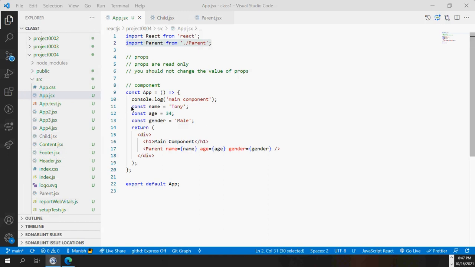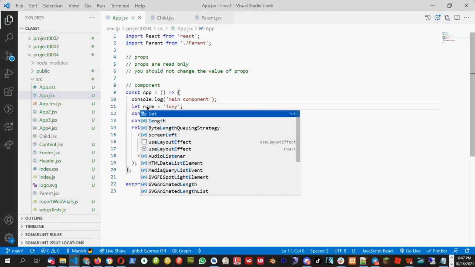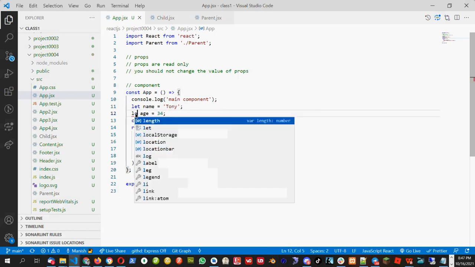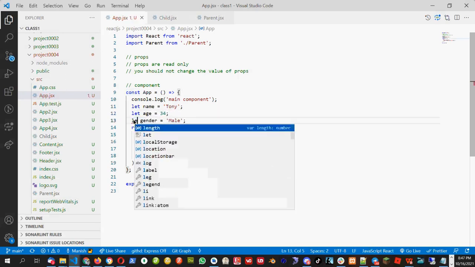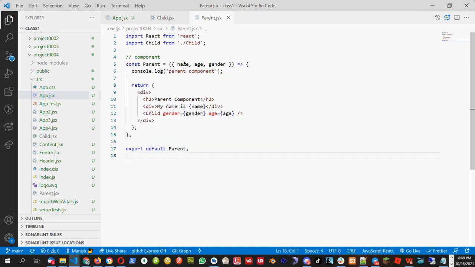In JavaScript, you can use let, var, or const, any of the three. If you feel that you want to change the name, then you can use let. But you cannot change the name here in the parent component. Since it is coming as props, you cannot change the name. You cannot say name equal to mango, for example, since props should not be changed.